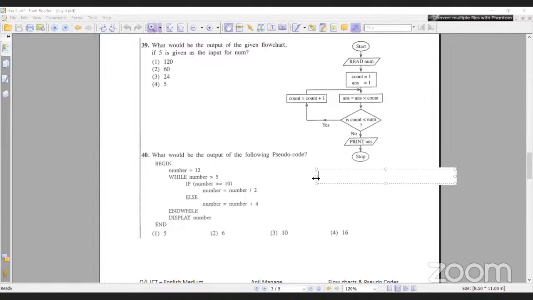Number is the only variable I have. What would be the output for the following pseudocode? Number at the beginning is 12. While number is greater than 5, yes. If number is greater than or equal to 10, number equals number divided by 2. Number becomes 6.